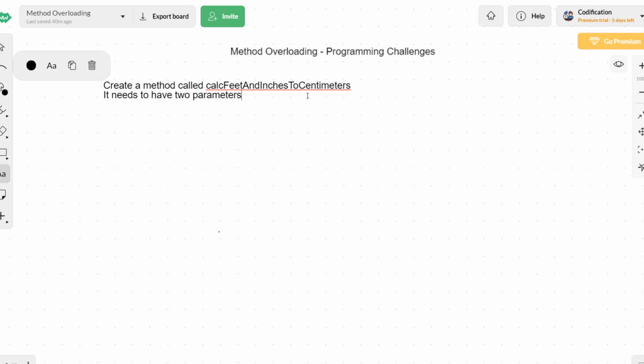Okay, first of all, the two parameters are going to be feet and inches. Let me take the first parameter. It should be validated, and the feet should be greater than or equal to 0.